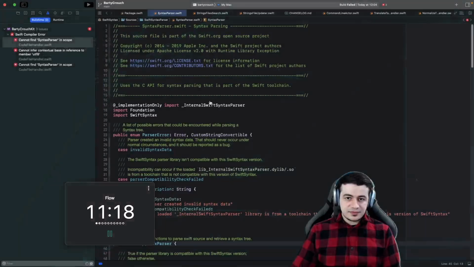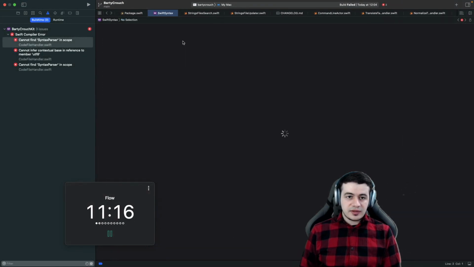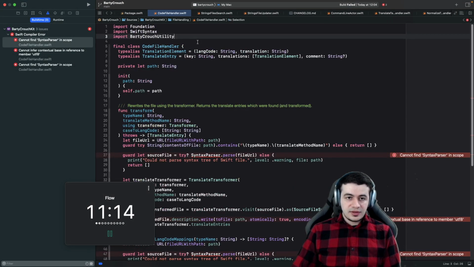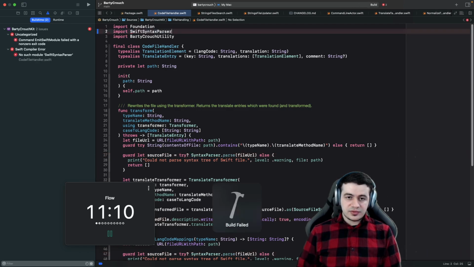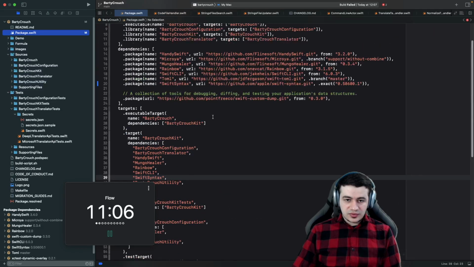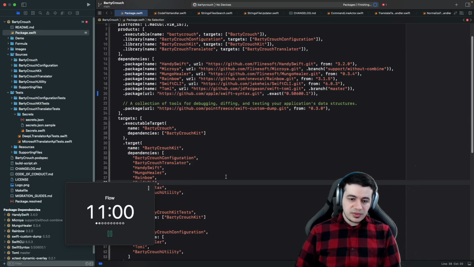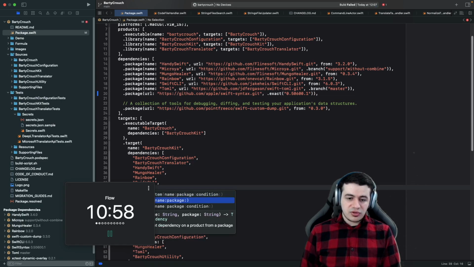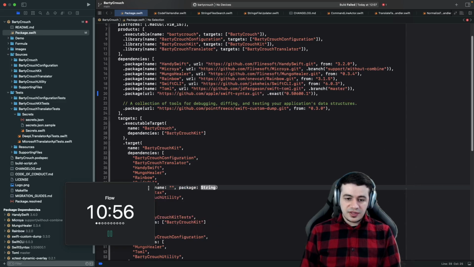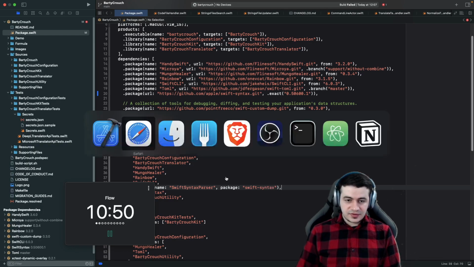Let's try it out. Let's go back here, and let's just import SwiftSyntaxParser specifically. And it says no such module. We need to also, I think, import like this. So I will remove the name here. Instead, I will place a product here where we just mention the name, SwiftSyntaxParser, in the package, SwiftSyntax. Name of the package, right?